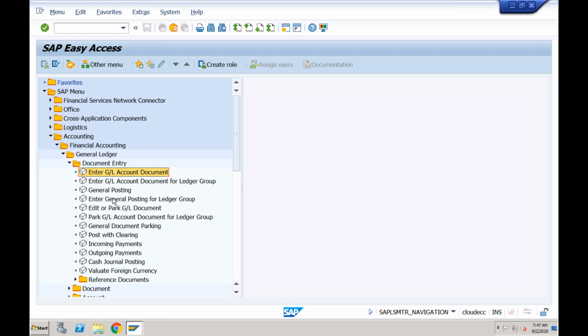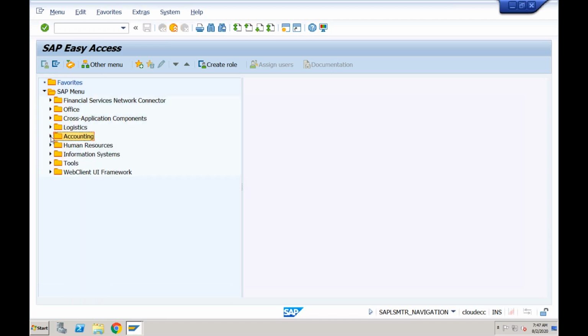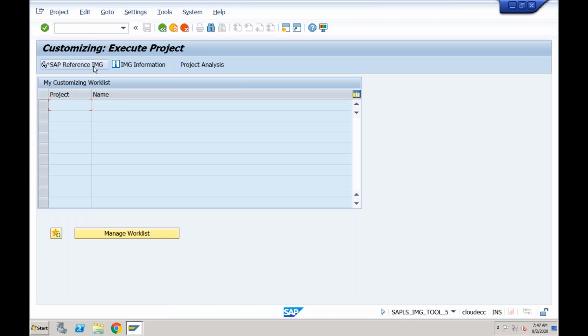Normally this SAP Easy Access screen is only accessible to the end users. What you will mostly be doing as a consultant is using this transaction called SPRO. Just remember SPRO. What exactly is SPRO? This SPRO will take you to what is called the IMG, the implementation guide. As a consultant, most of the time, whenever you are working on the system, you will be working in the implementation guide.